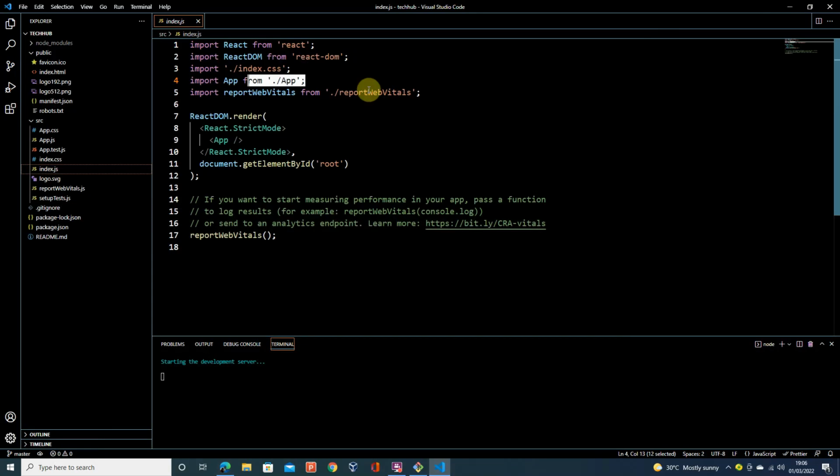If you look at it closely, you can see that we're getting it from this app.js file. We'll look at the content of this file very soon. So when we look at this, we have this App and we are rendering this application, and whatever content is inside this App component will be rendered to the screen.